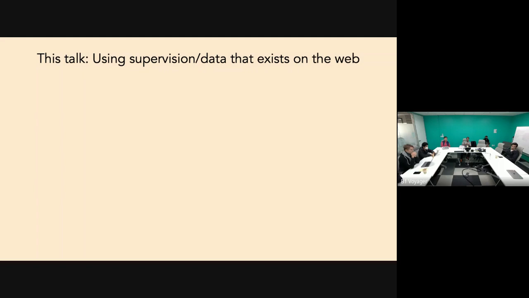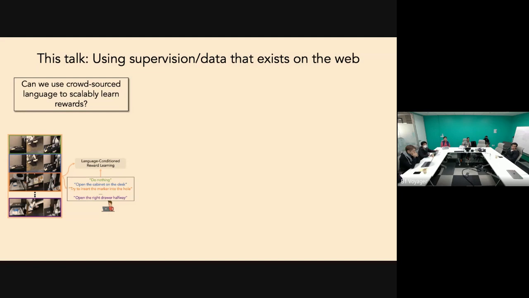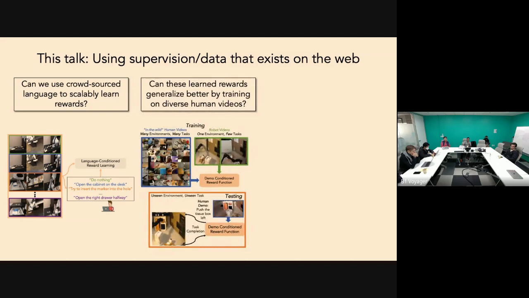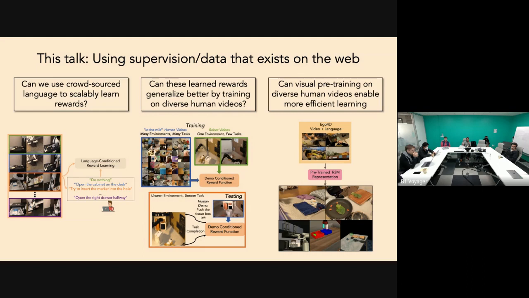And I'm going to talk about three works. In the first one, I'm going to talk about how we could use crowdsourcing, specifically crowdsourced natural language, as a way of scalably learning reward functions. I'll then talk about how we can get these learned reward functions to generalize better to novel environments or novel tasks by training them on diverse human video data. And finally, I'll talk about how we can go beyond reward learning and actually pre-train visual representations on diverse human video data that then enables more efficient robot learning. And so that's the outline of the talk today.